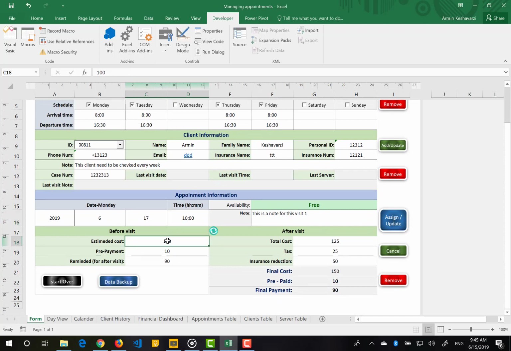So before assignment, you can say that the estimated cost of this visit will be $50, for example, and you need to pay something to finalize this assignment. You can say that to the client if you have such a thing, or if you do not have, you can change that to whatever you want or make it 0.